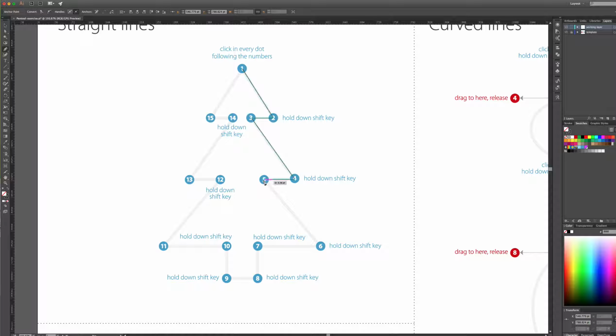So Shift over, let go of Shift, click down to the 6, hold down the Shift to the 7, hold down Shift to 8, hold down Shift to 9, hold down Shift to 10, hold down Shift to 11, come off, diagonal to 12, hold down Shift to 13, lift up, 14, hold down Shift to 15, let go of Shift.